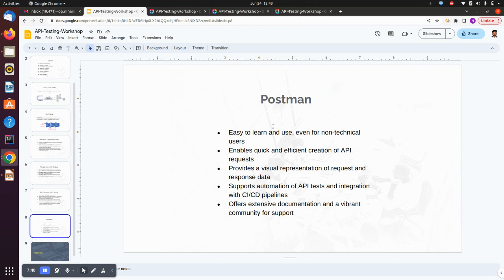So through this visual representation, we can analyze the response and request, and we can manually verify whether an API is working correctly or not using the Postman tool. And it supports automation of API tests and integration with CI/CD pipelines. And it offers extensive documentation and a vibrant community for support. So if you face any issues, you can ask your question in the Postman community, and it also provides good documentation for your reference. So these are the main advantages of Postman.